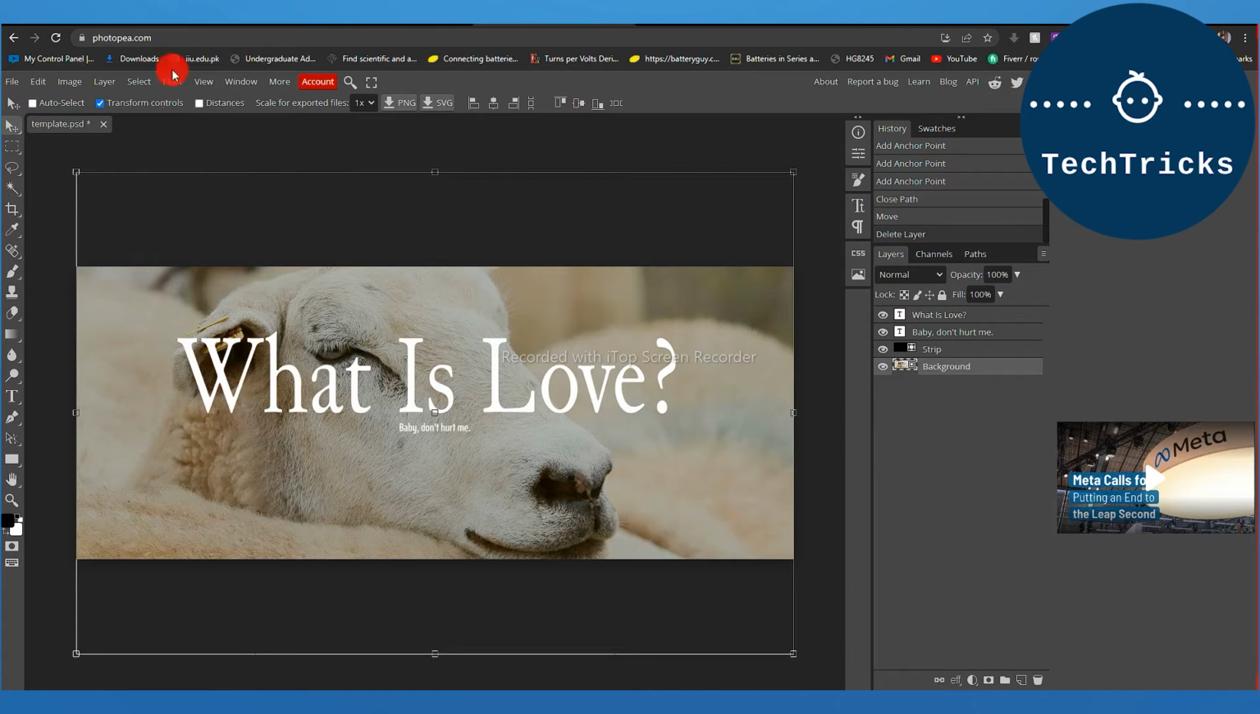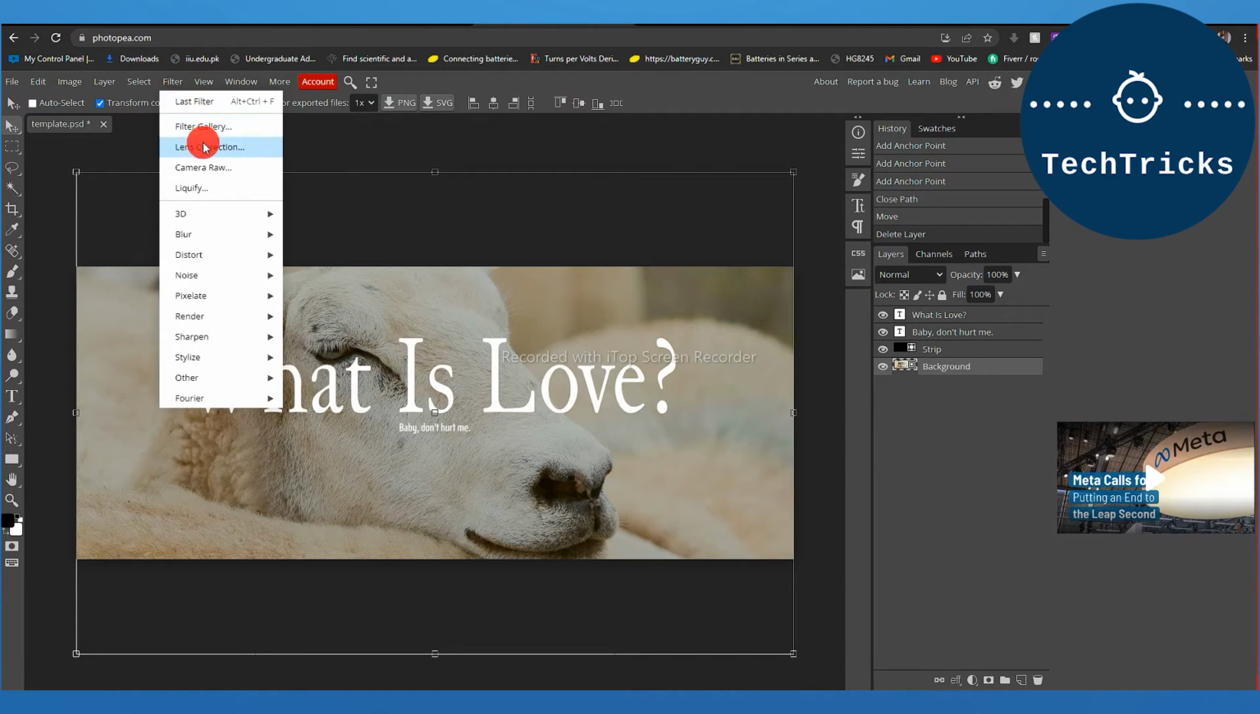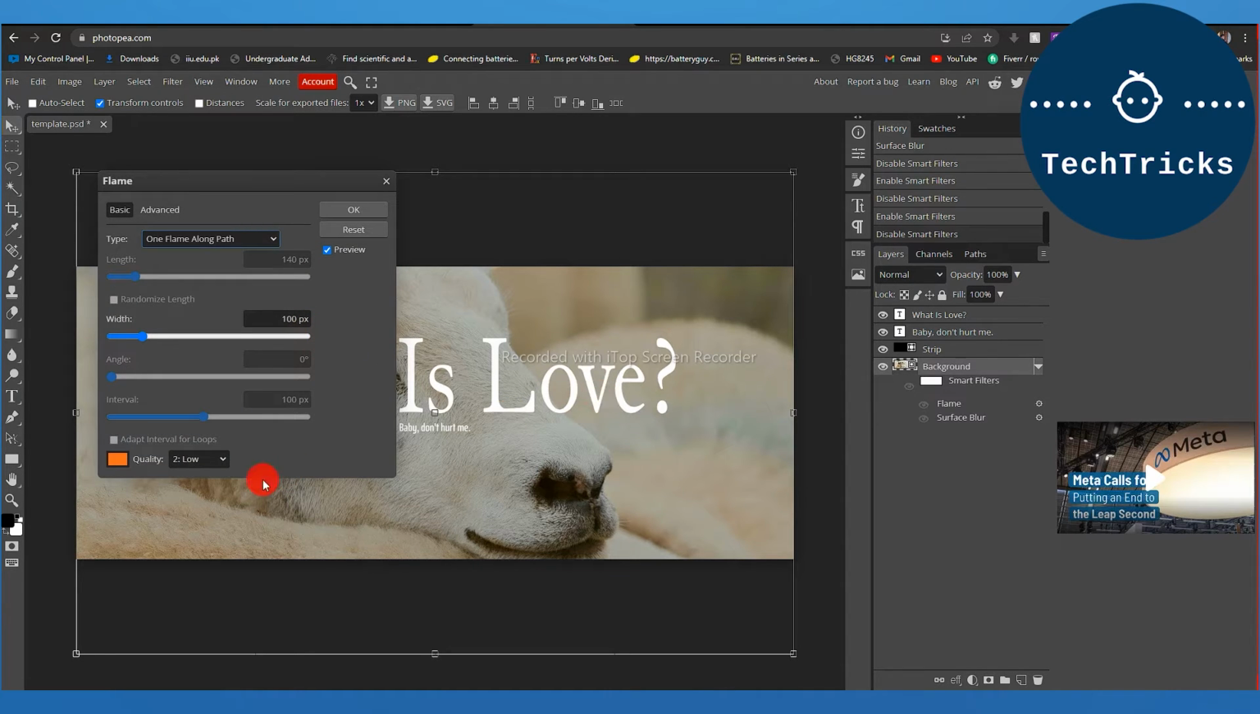Now over here you have to go on filter, and then in the filter library you have all these kinds of options over here. You have to search for the filter that you want. Now over here, as you select the filter, any of the filters you want, let's say I am selecting this flame filter. Now this flame filter will be selected and you have to click OK.